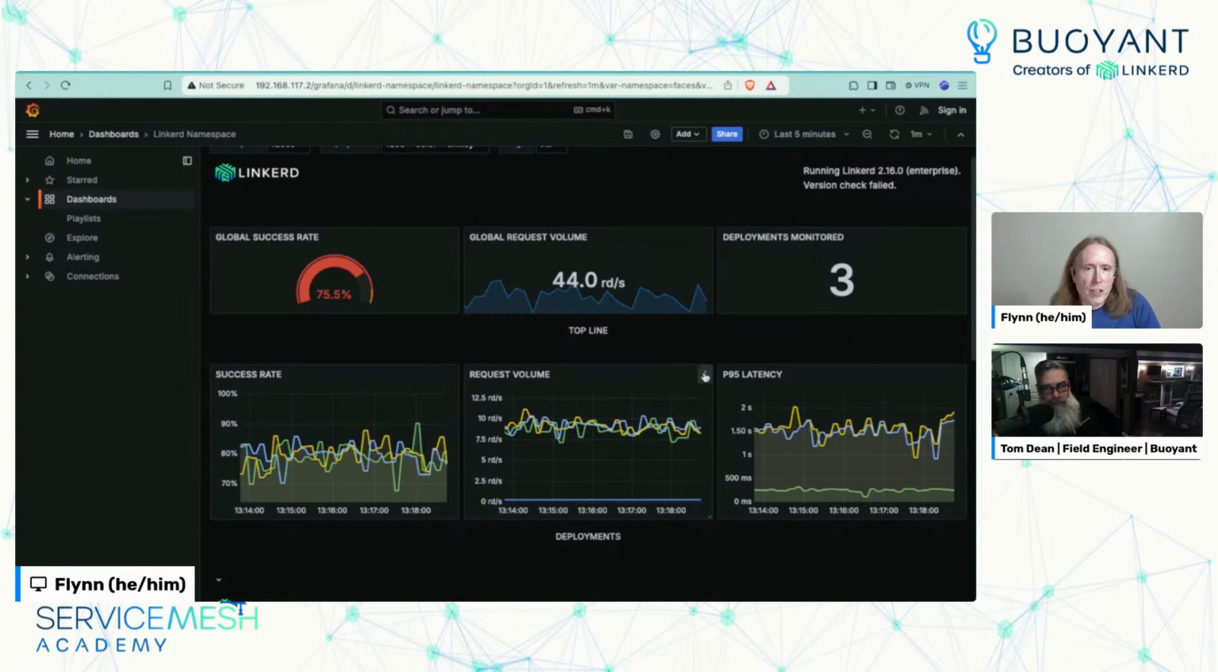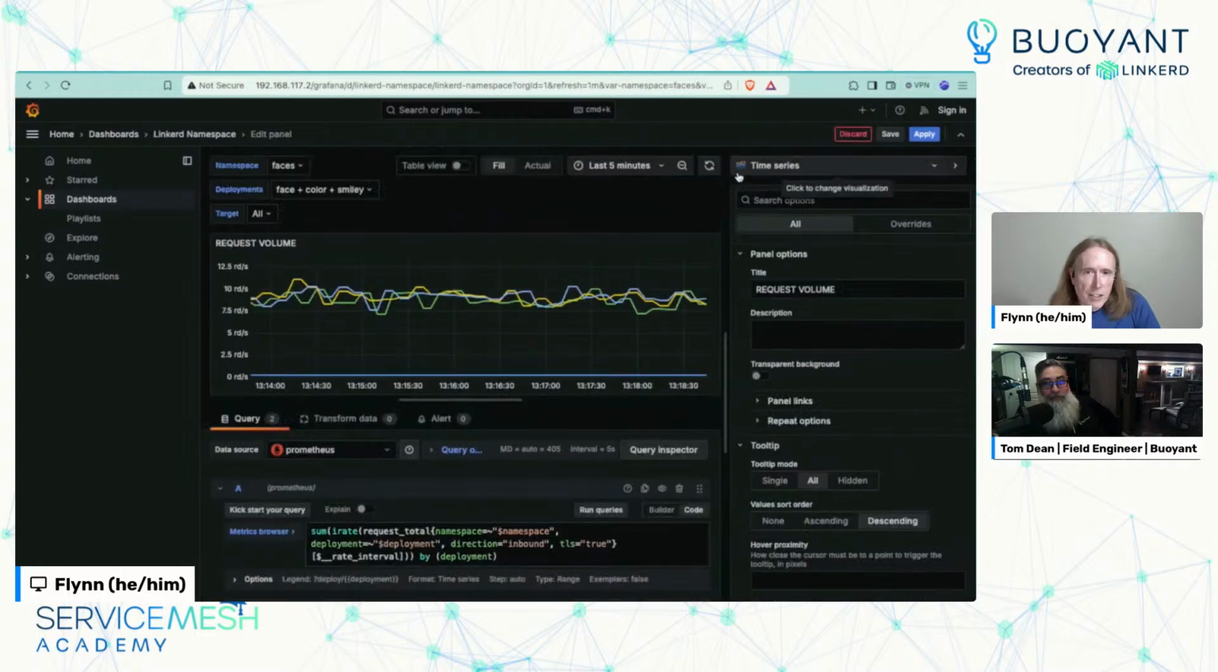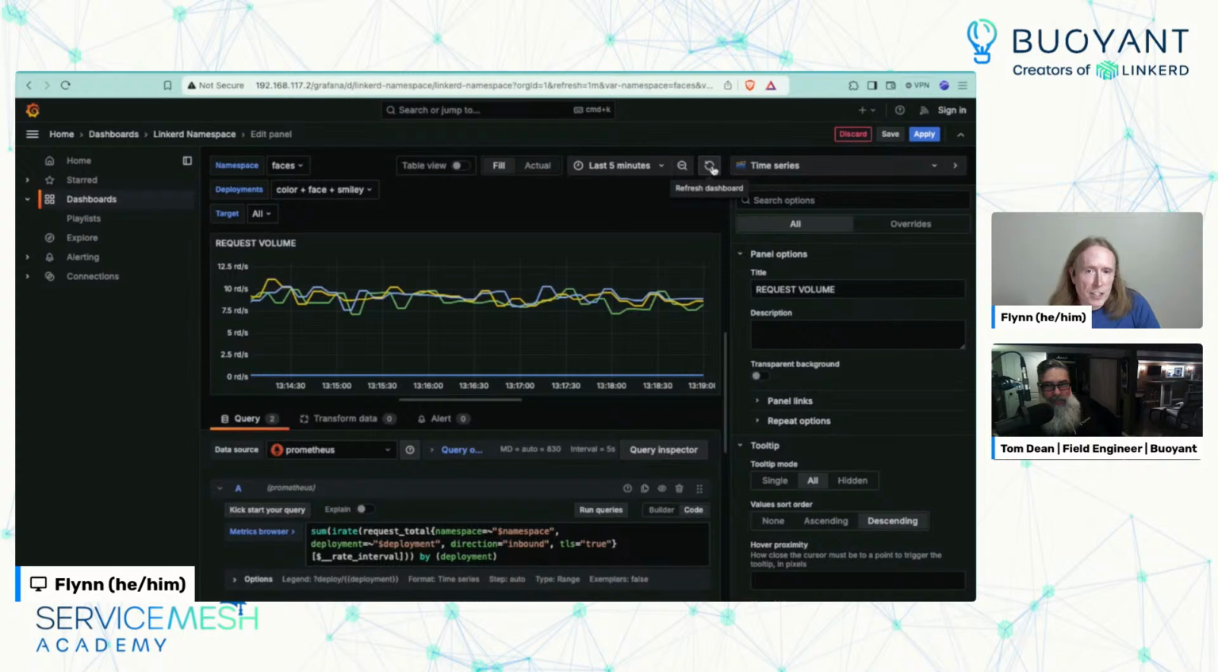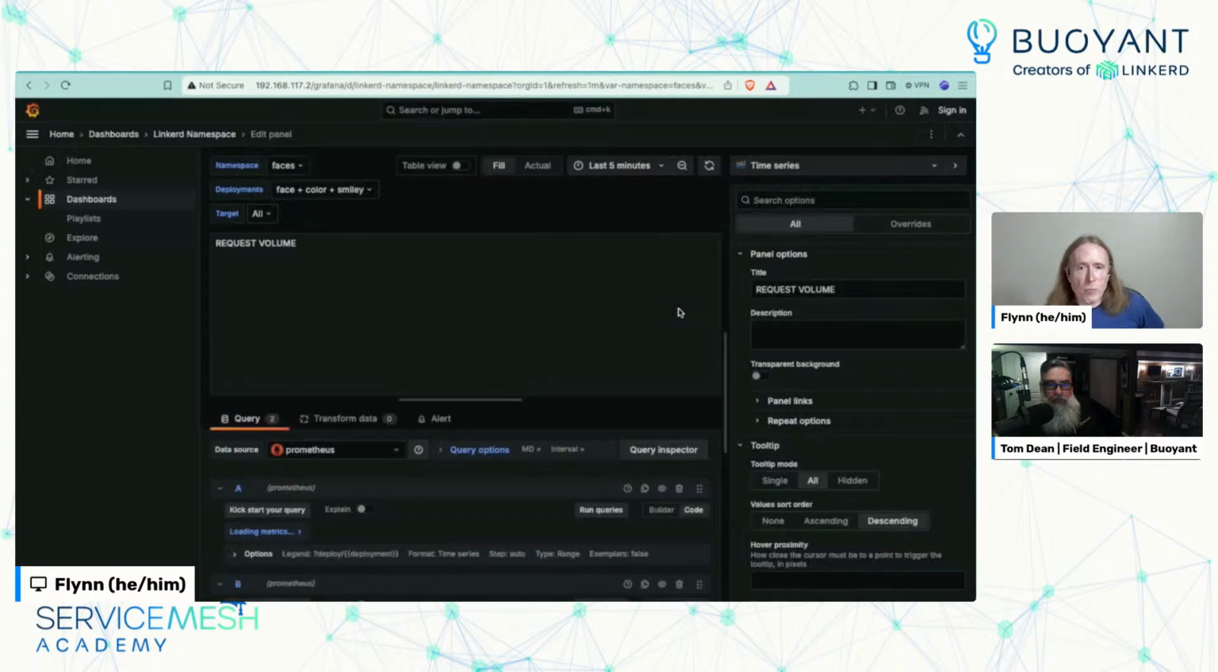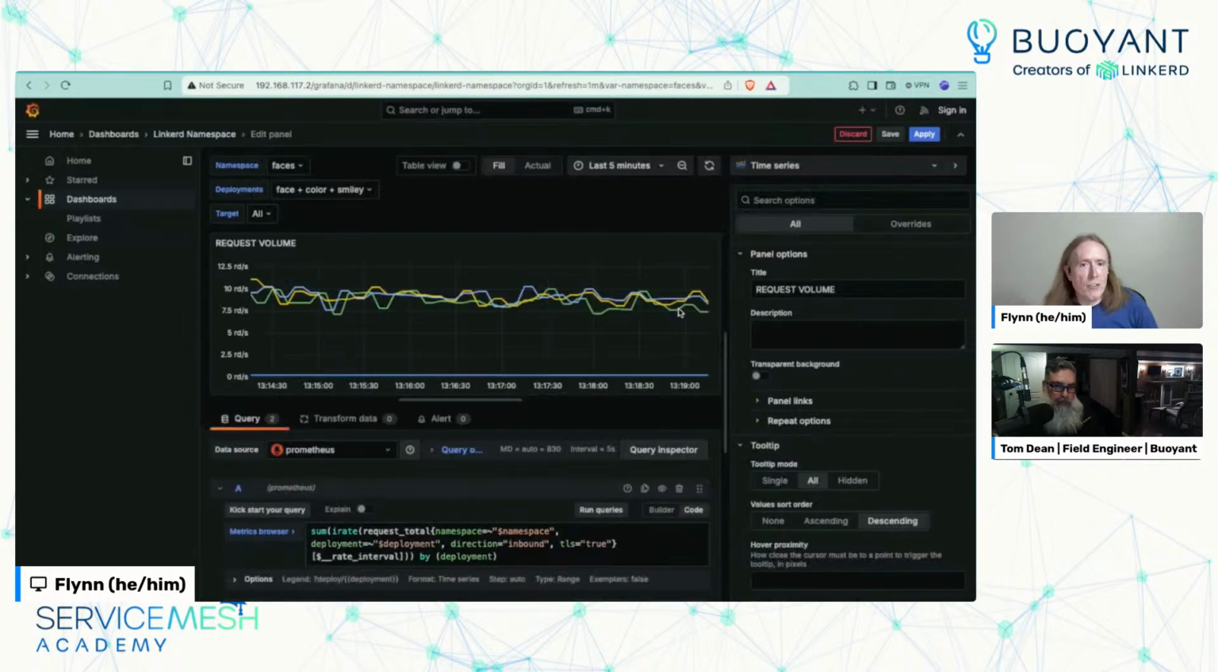Likewise, if I come over here and start editing this thing, once again I can refresh the dashboard. I can go through and delete things, and then I can run queries, or I can refresh the dashboard. And if I reload the page, it's right back where it used to be unless I apply or save. If I apply, I still have to save the dashboard, or if I reload the whole dashboard, it'll get reset.